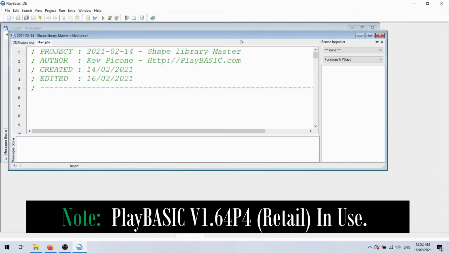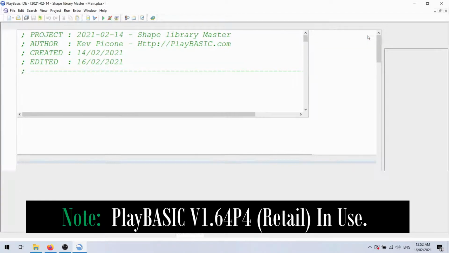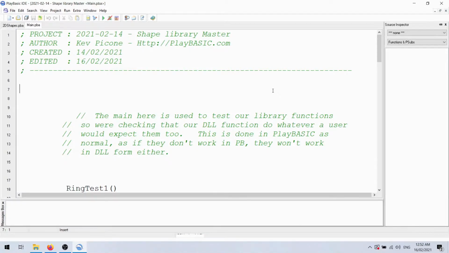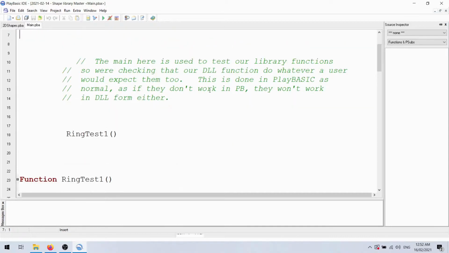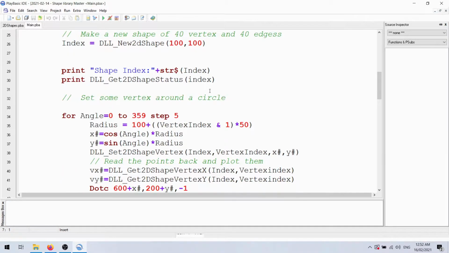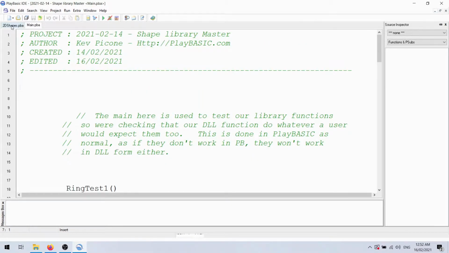This is all just PlayBASIC. Nothing special about this at all. So we've got a project. We've got the main document. Just got our little test in it, and the shapes library itself.